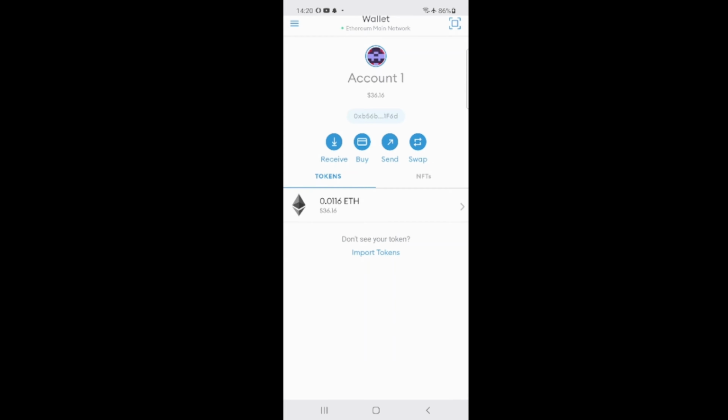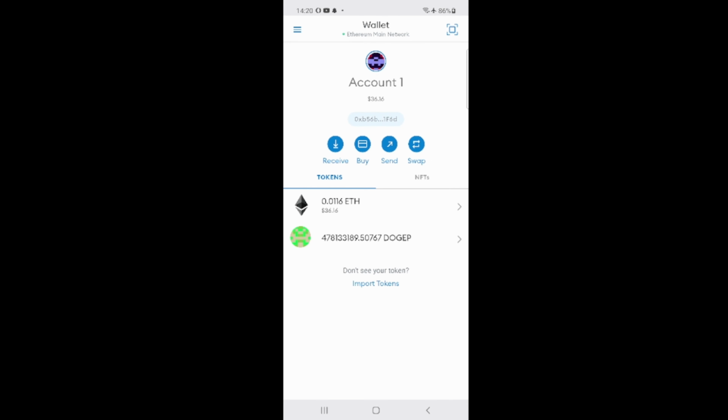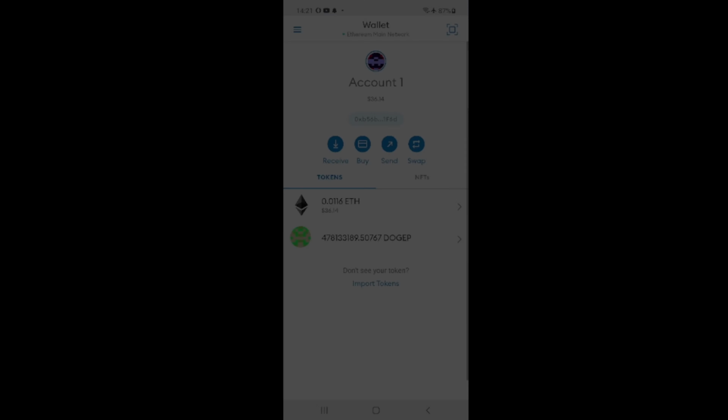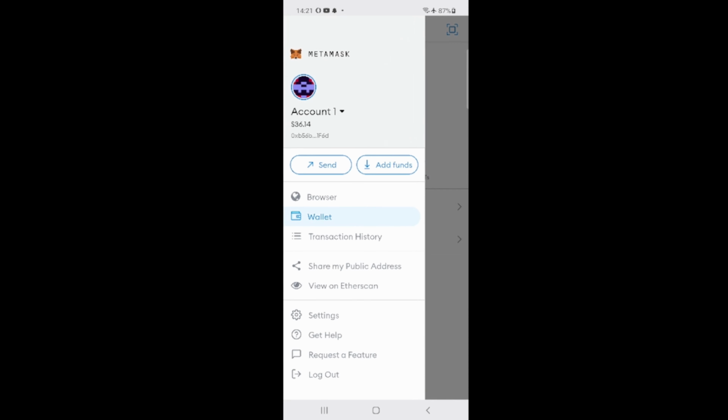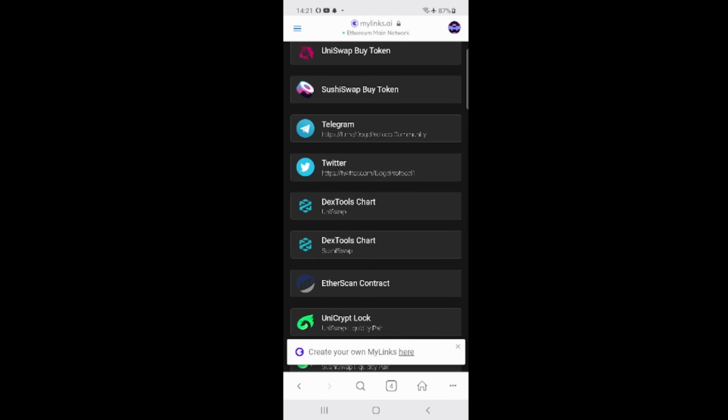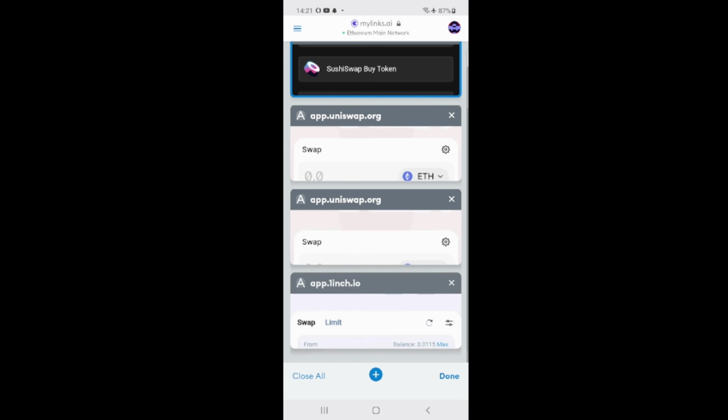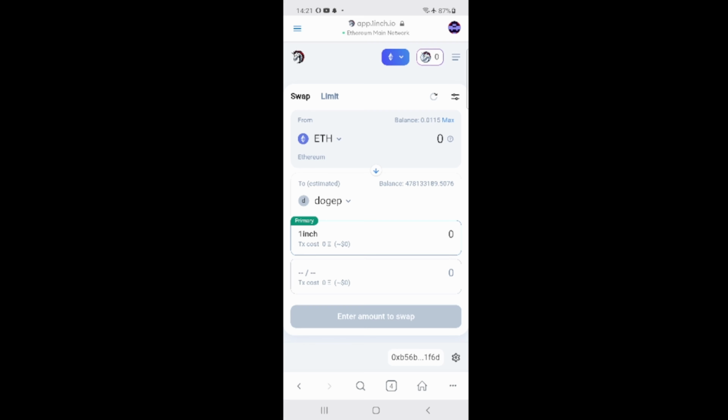Congratulations! Now we can see DogeP tokens are visible on our MetaMask wallet, and we can see how many DogeP tokens we have. This project doesn't have a logo on MetaMask yet. They have submitted to MetaMask, but sometimes it takes a very long time until they show you the logo on the MetaMask wallet.